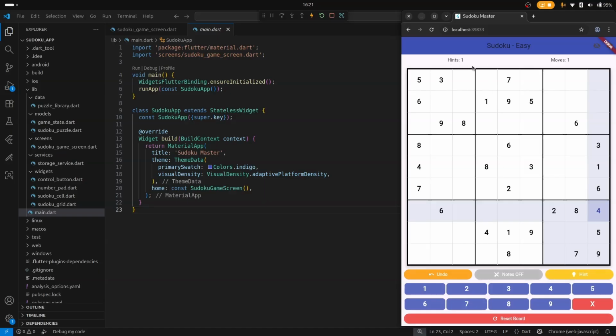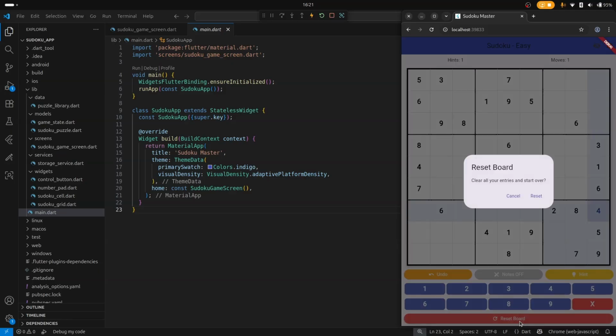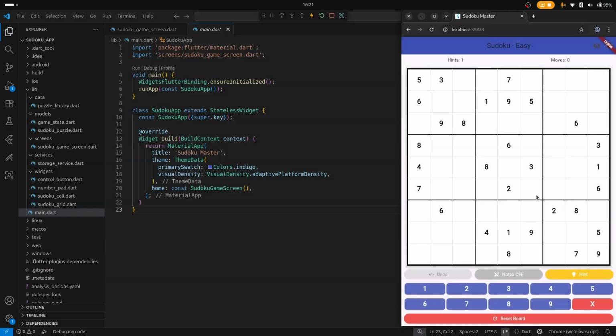Speaking of stats, look at the top. We track hints used and total moves. Great for challenging yourself to improve. If you want to start over on the same puzzle, hit reset board. It asks for confirmation. We don't want accidental resets, and then clears all your entries while keeping the original clues.